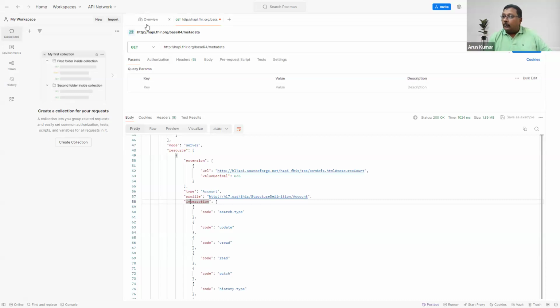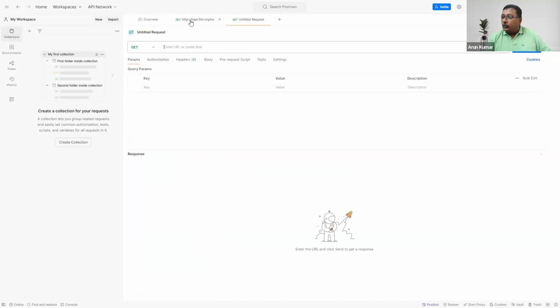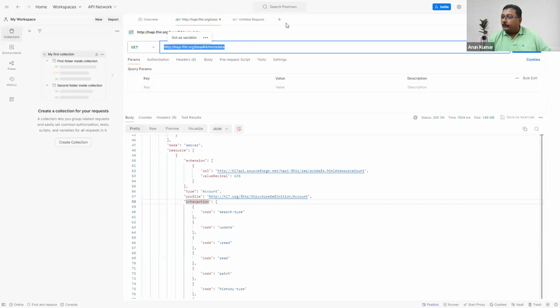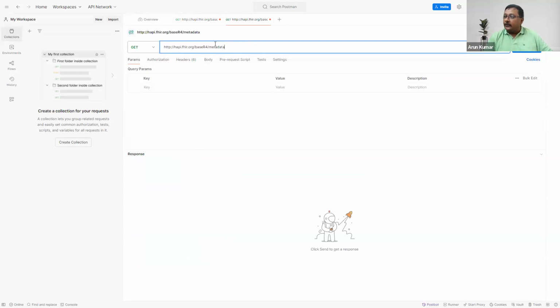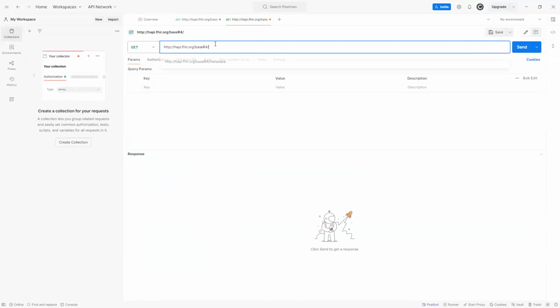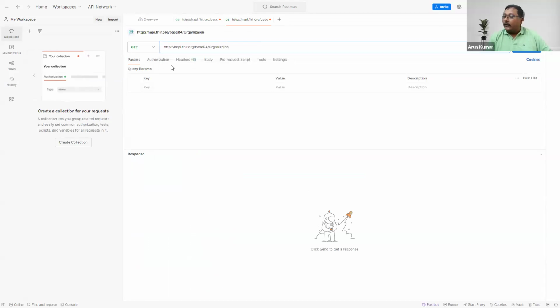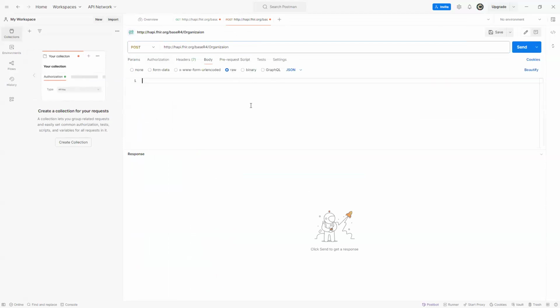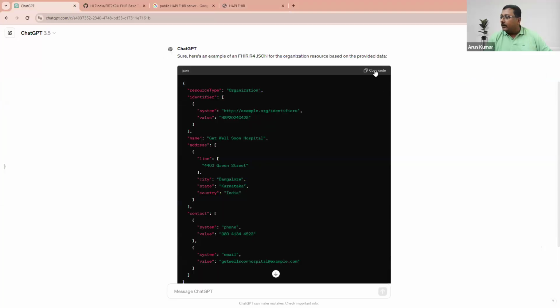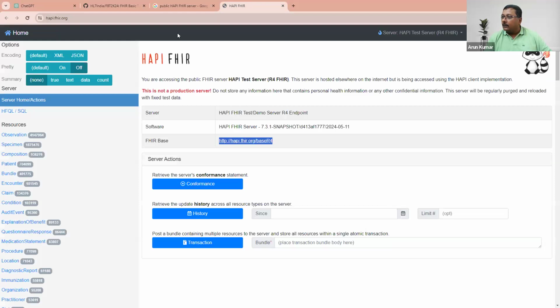Right? So now let me try to use the same server, copy this, and paste it for the Organization resource. You are right. So /Organization, and this has to be a POST, body raw JSON. So let us see if whatever ChatGPT has given me is valid or not.